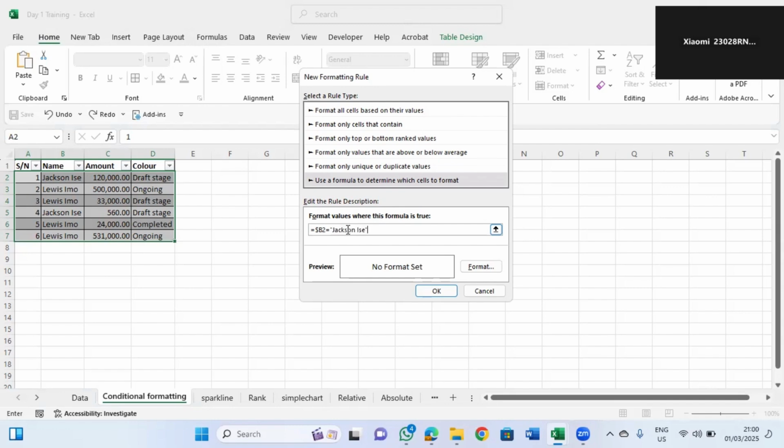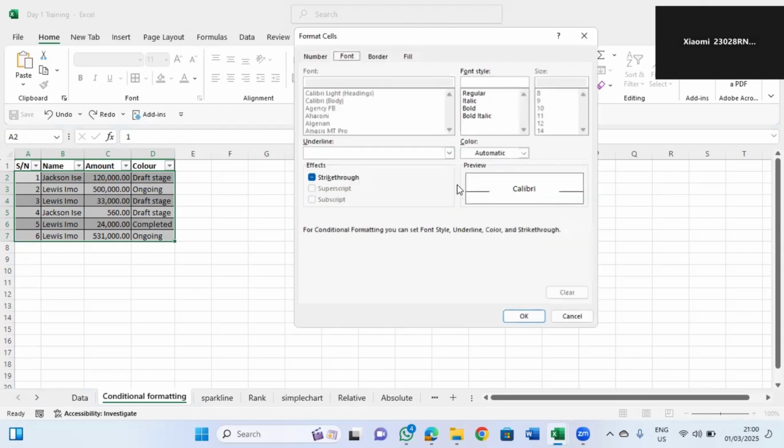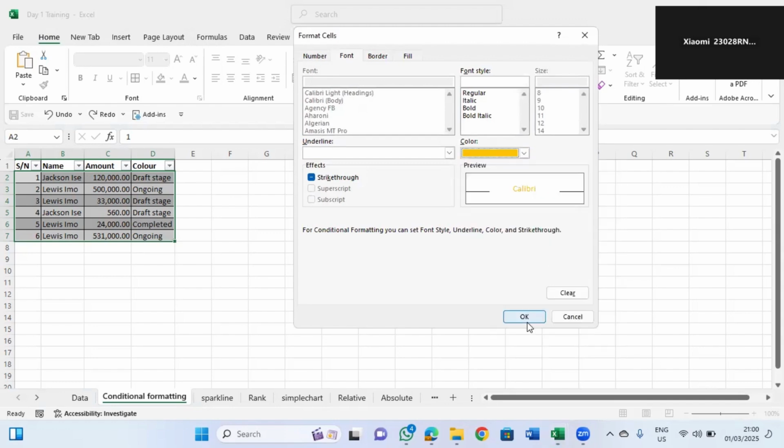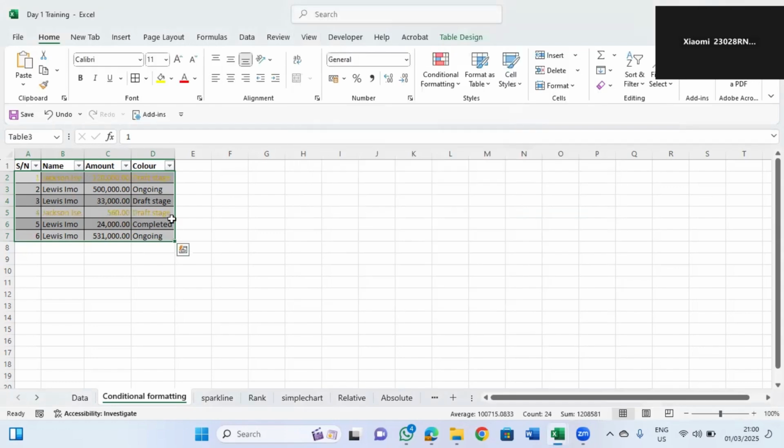Now you see format, you want to pick color, go and pick color. You can take any of these colors, and click OK. So once you do that, you see anywhere there is Jersey, it shows you the color. If I come here and put another Jersey here now, it shows me color. So that's what conditional formatting can do for you. It can help you to format your work.